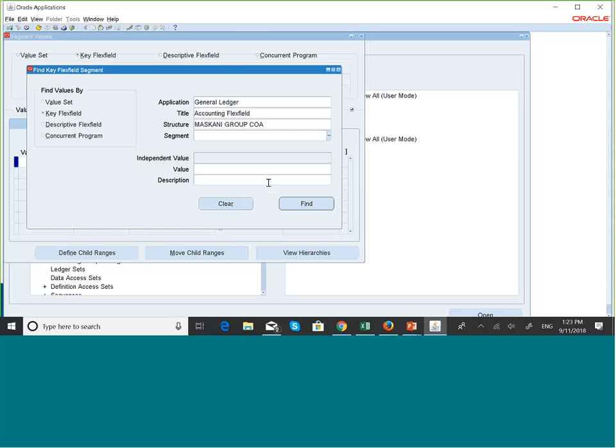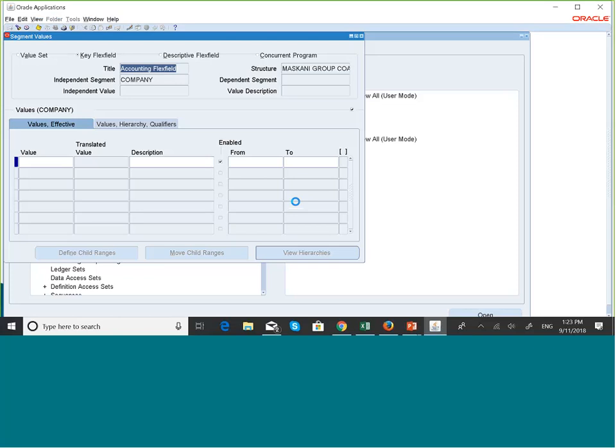So you can specify one segment that you want to find, or you can just click the find button and you'll be able to see all the segments that we defined. So if we click find, we have the company segment right there. You can see the structure is Maskani Group COA, and this is the company segment, and this is the value set that is associated with the company segment. So you can see here values under the company segment. So when you enter these values, they're going to be going into the Maskani Group company value set.